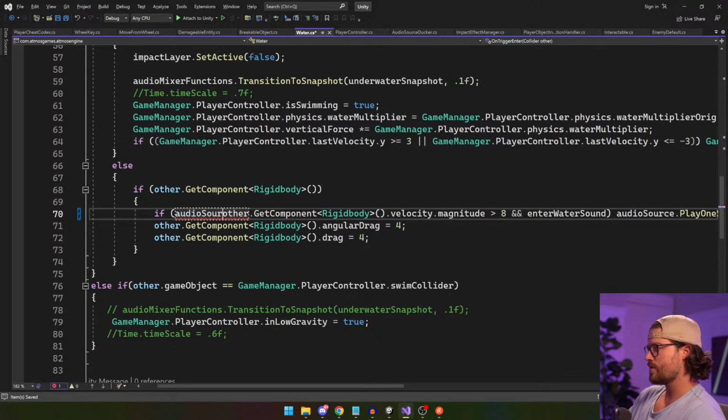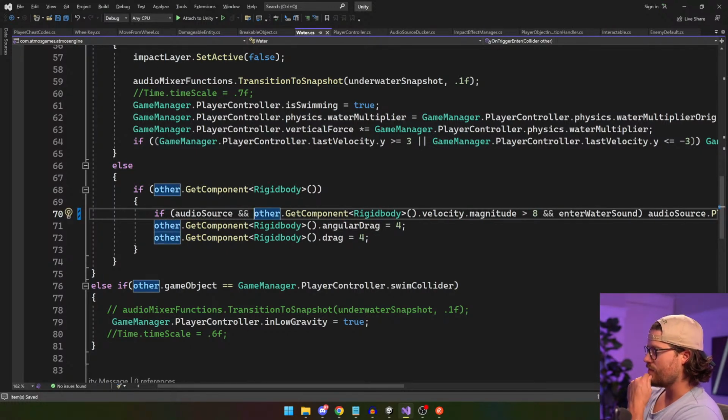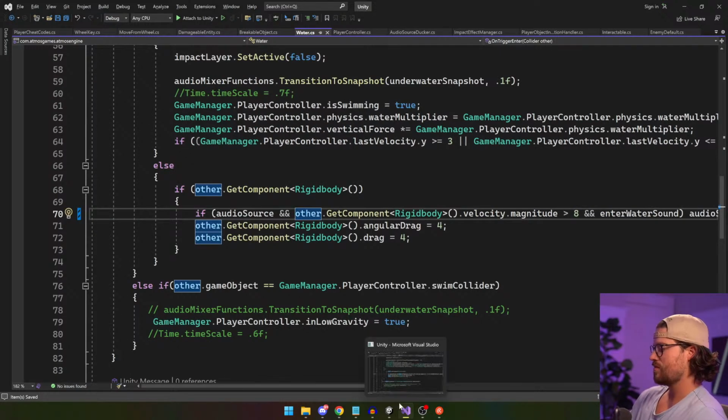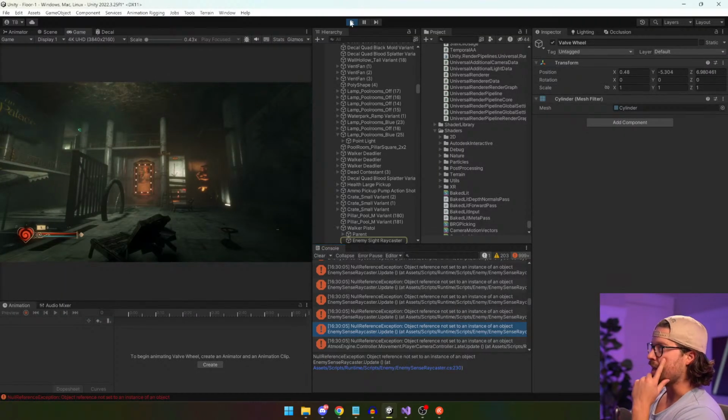If audio source and get component rigid body and enter water sound, then what's the issue? Like, what does that even mean?